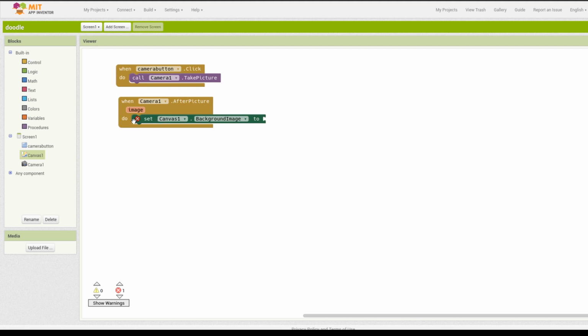Alright, so you see how there's an X here? That's indicating that this isn't finished. This is like a sentence, and we're not telling it what we're going to set it to. So what we want to set it to is the picture we just took, which happens to be a variable that's located right here. So if I just point my mouse here and don't click, it'll come up with either get image or set image. So I'm going to get the image, click on it, drag it right here.